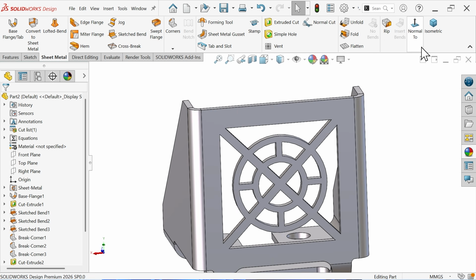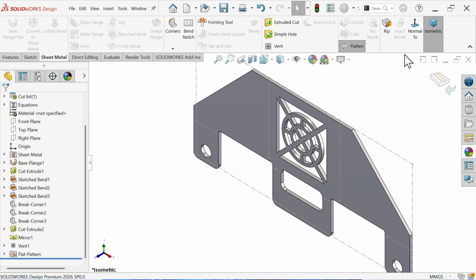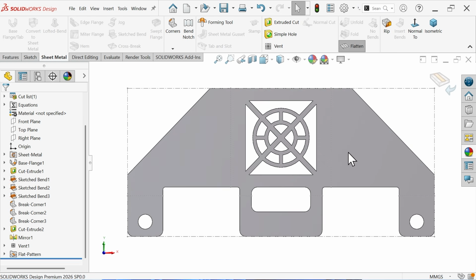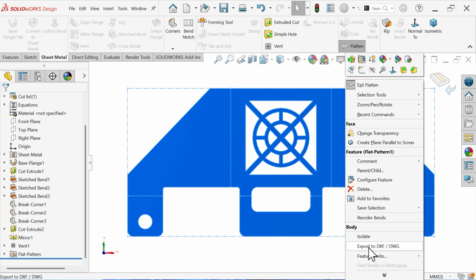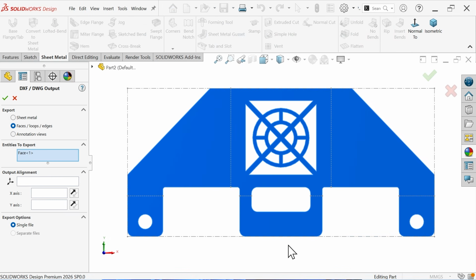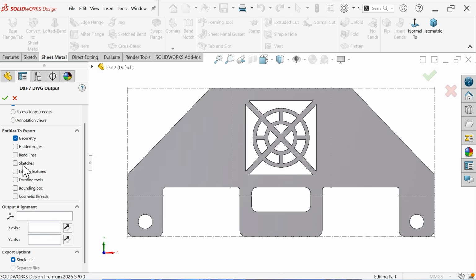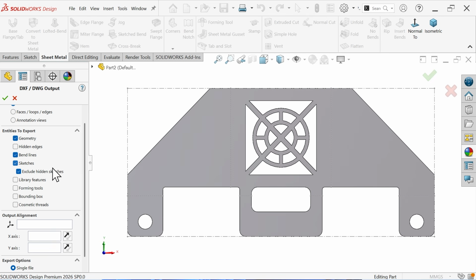See, this is the, now go to apply flatten, normal view. See, if you want to save this one, select export to DXF, give any flatten view, DXF file, save. Now it will ask you, choose here sheet metal. Now what things do you want to export? Bending line, sketch and bounding box, this outer box. Alignment, keep this one as it is.